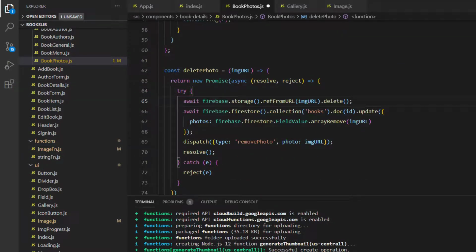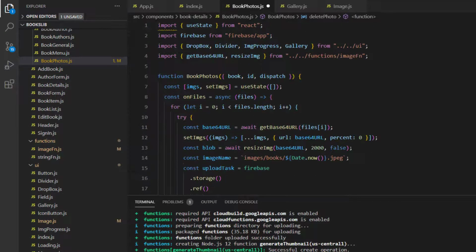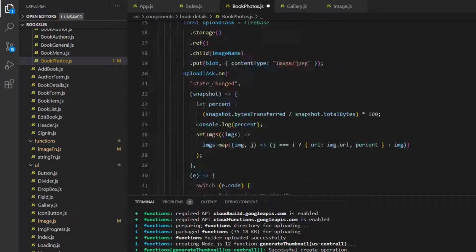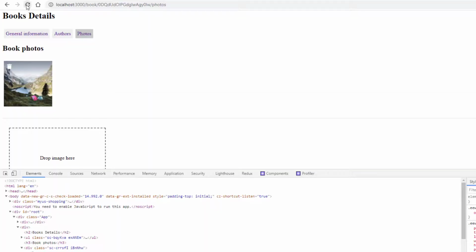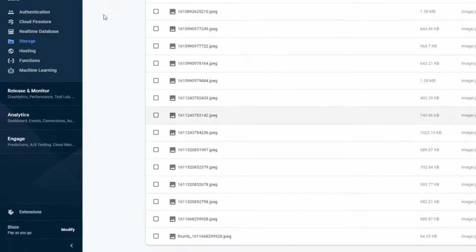This is great. Now once we delete an image, we need to delete both images, the original and the thumbnail. So here in the book photo where we have the delete function, here we are deleting the original. Now we'll add another delete also from storage, and this time it will be the thumbnail. So we'll use the function again here to add the thumb prefix to the file name. Now let's try it. If I delete, alright, it seems that it works. If I go to my storage, I see that I have the two images. Now if I reload, they should be gone.